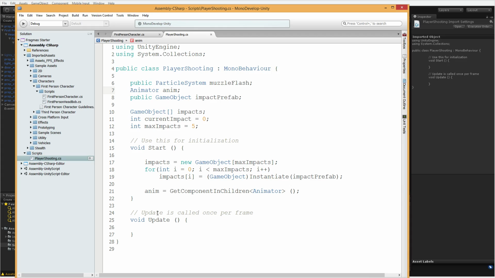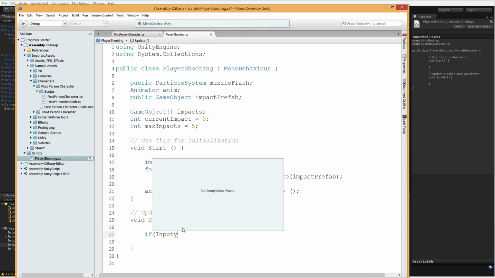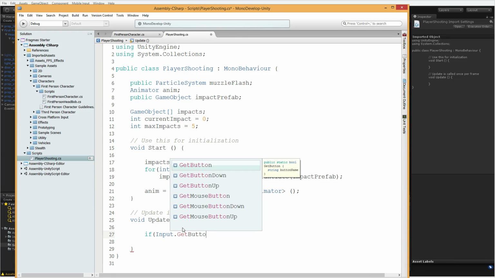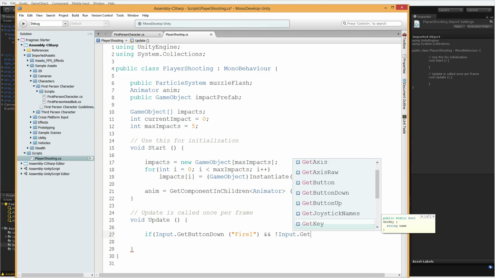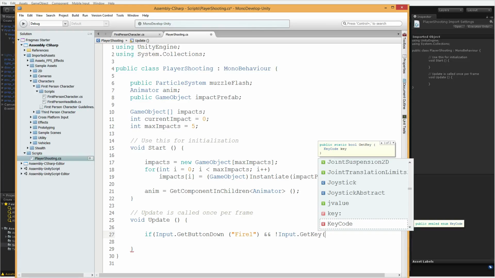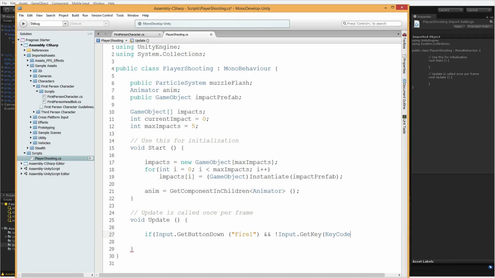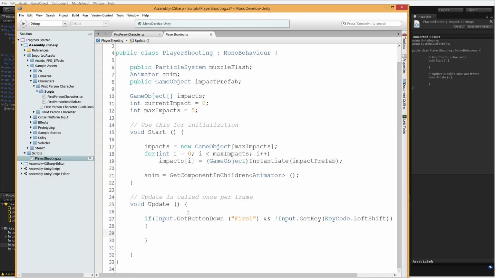Now in our update is where we're going to actually manage tracking this stuff. And so inside update here, I'm going to say if input.GetButtonDown. All right, so if we fired, we're going to look for fire 1, and not input.GetKey, KeyCode.LeftShift. Again, I don't really want to use the key codes, but that's how it's currently being done, and I don't have another system in place, so that's the one I'm using. So we're basically saying, hey, if we're not sprinting and we hit the mouse button, we're going to shoot.